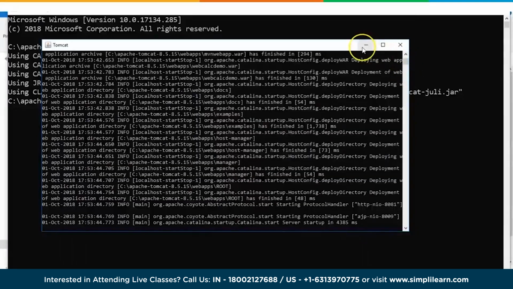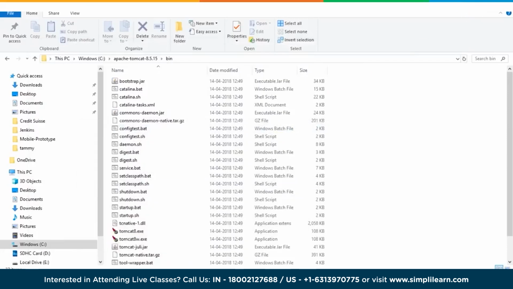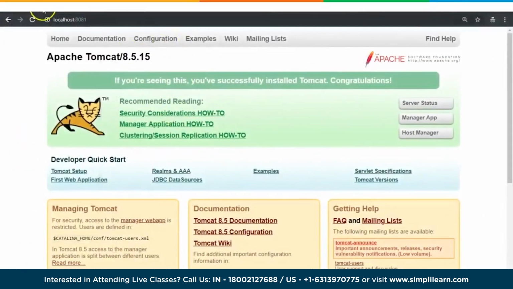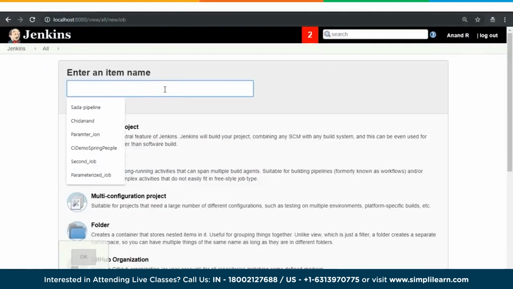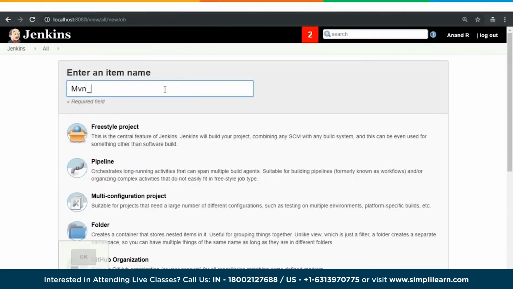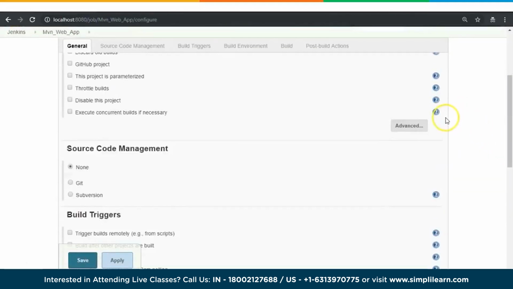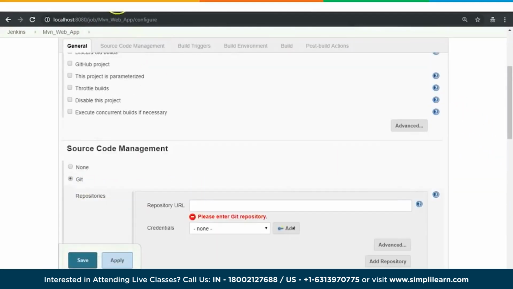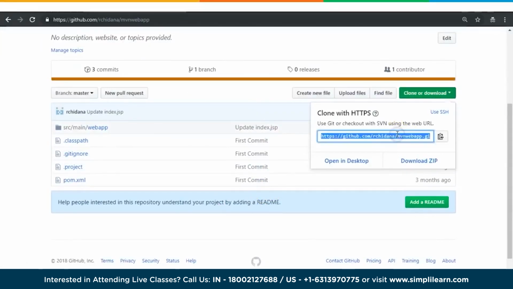That's also fine. So as a part of my first job, Maven is also installed on my system. So I'm good to use Maven as a part of my Jenkins. So I will put up a simple job now. I will say job, MVN web app. I'll call this a freestyle job. That's good. Okay, so this will be a Git repository. What is the URL of my Git repository? It is this, the HTTPS URL.